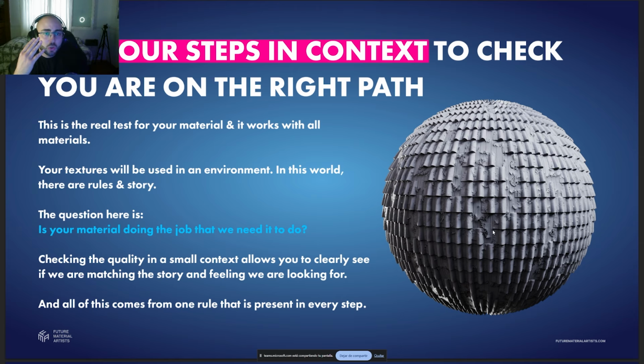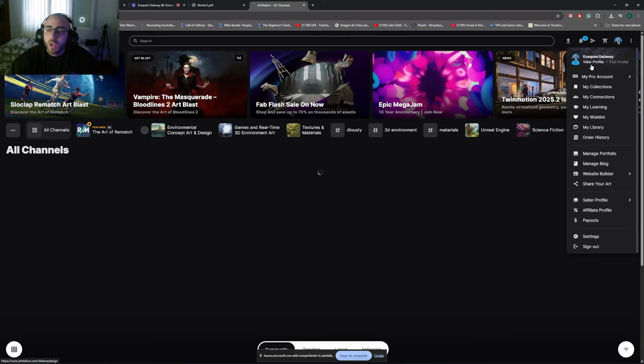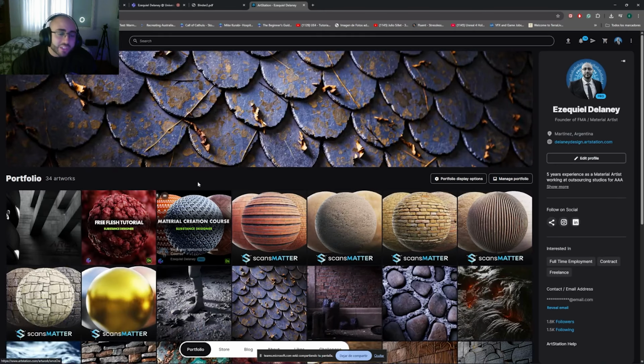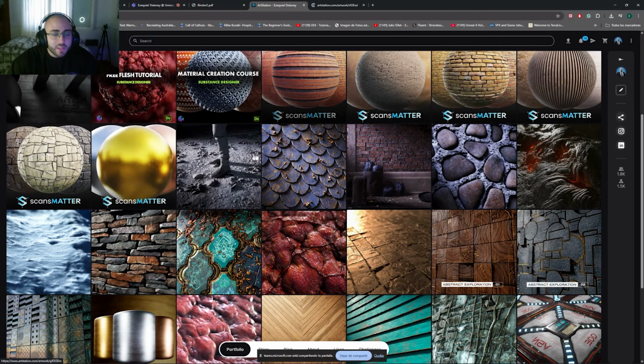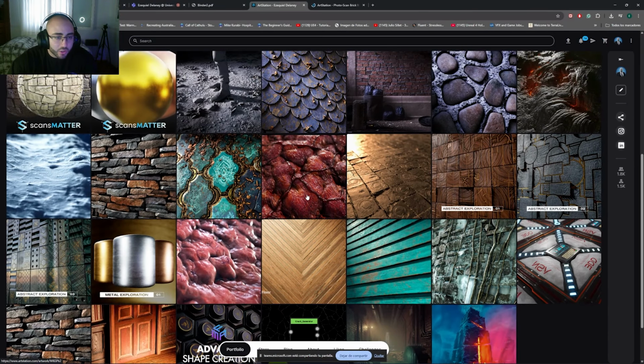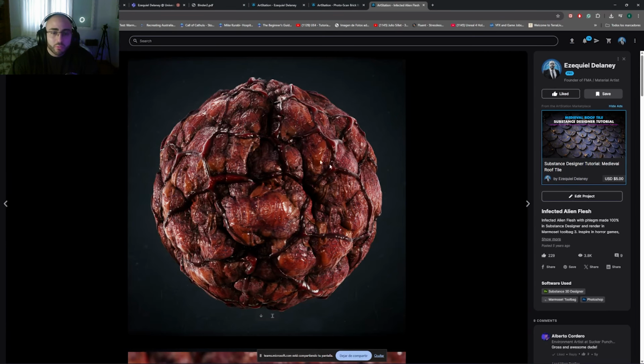Now, I talk about context in here, and context is super important for a material. When we work with Substance Designer and create materials, sometimes we forget that we are making materials to be used in an environment, especially if you're working on a portfolio. So we fall into the trap of doing these kinds of renders that I used to do a lot, which are these sphere renders and only these plane renders that you see here.